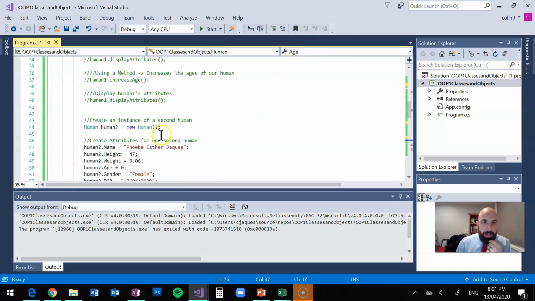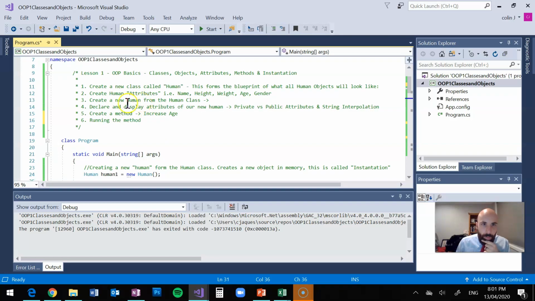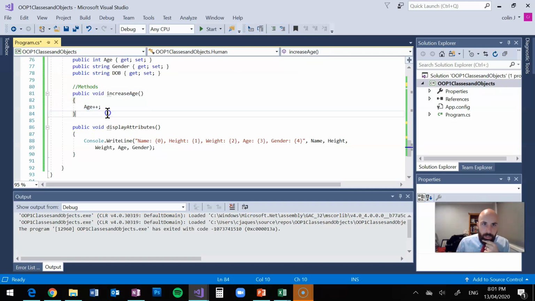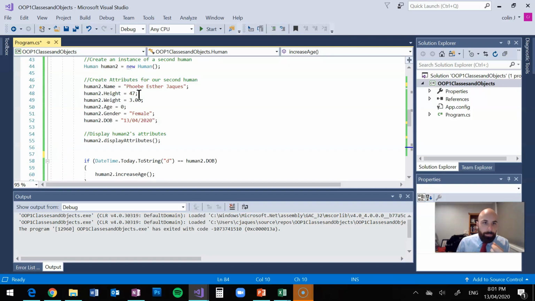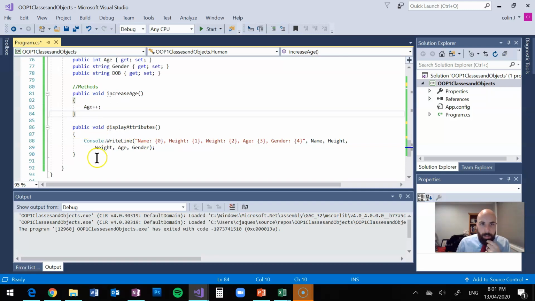And then we instantiated our new object, or created an instance of our new object, and created a new human. And then we filled out those attributes inside our main program. Then what we did is we created a method called increase age. And essentially what that does is increase the attribute by 1 when it's run. And so we ran that, and we saw that age increased. And we also created a second method that allowed us to display the attributes whenever it's run, which was quite handy because we saved essentially duplication of code, and it's a much more elegant solution now.